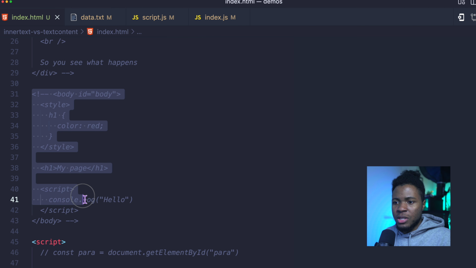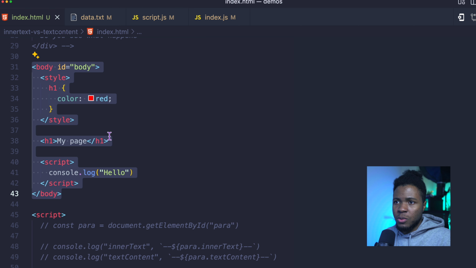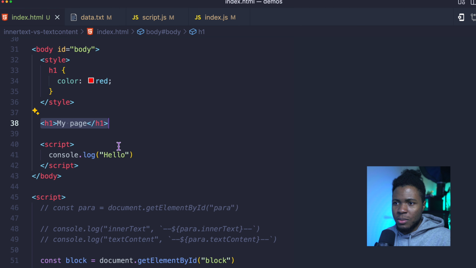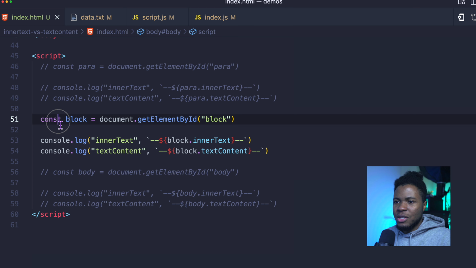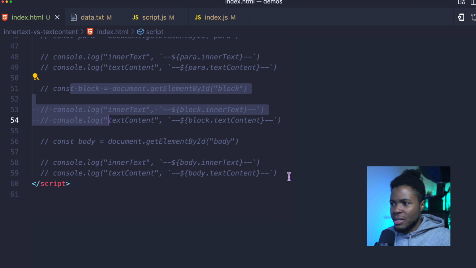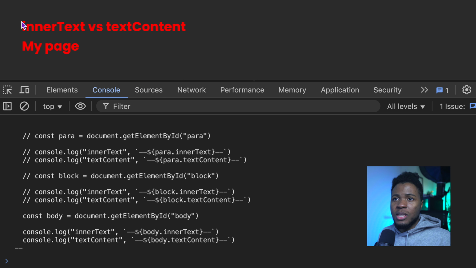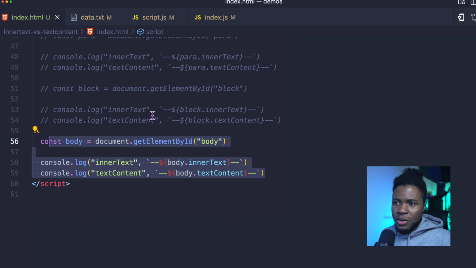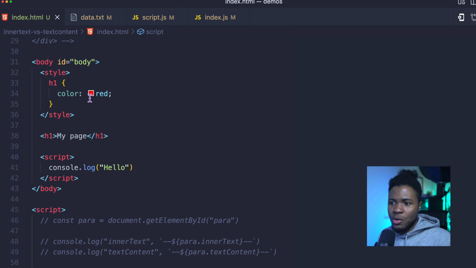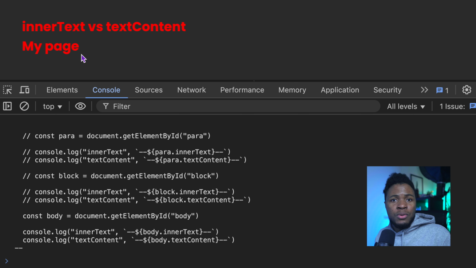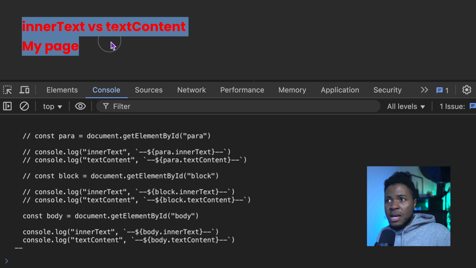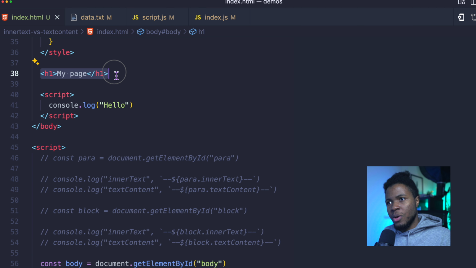So here we have body with an ID of body, and we have style, we have h1 my page, then we have script, and then let's just say I log the inner text and text content of what we have in the body. Now if I refresh, on the body we have this styled to red because that's what we have in our style, h1 color red, but all that is rendered on the screen is inner text versus text content my page. My page is coming from this new h1 we have here.